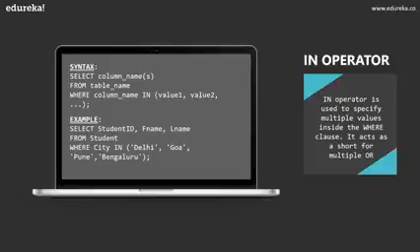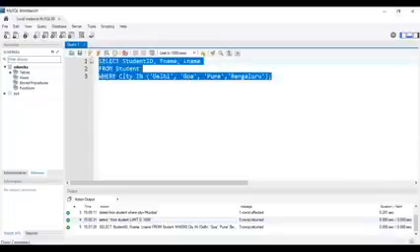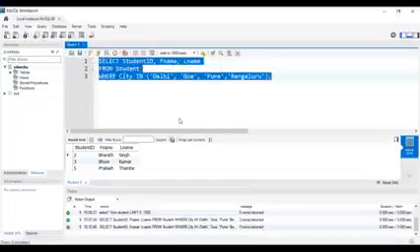Let me execute this example. If we want to display the record of students who are from certain cities, then we can use in operator. In the given example, let's display the name of the students along with their IDs who are from Delhi, Goa, Pune and Bengaluru. Let me execute this query. In the output, only those students from the specified city names are displayed.